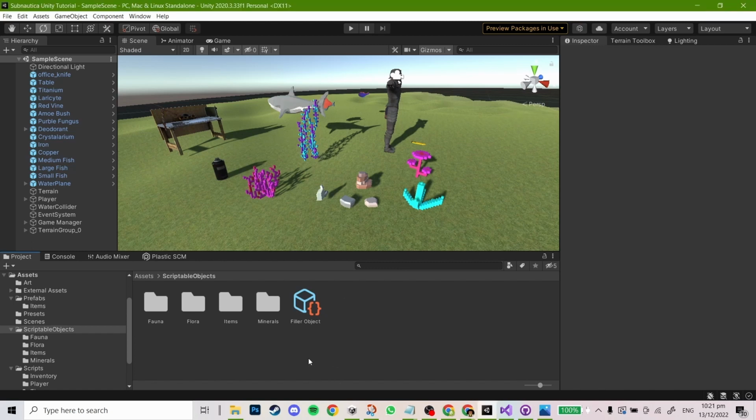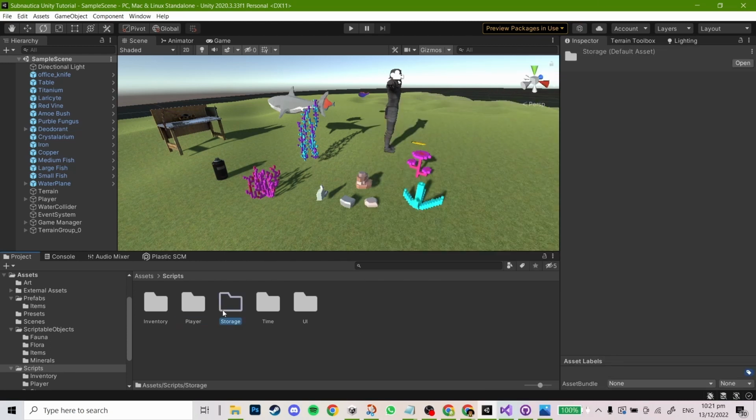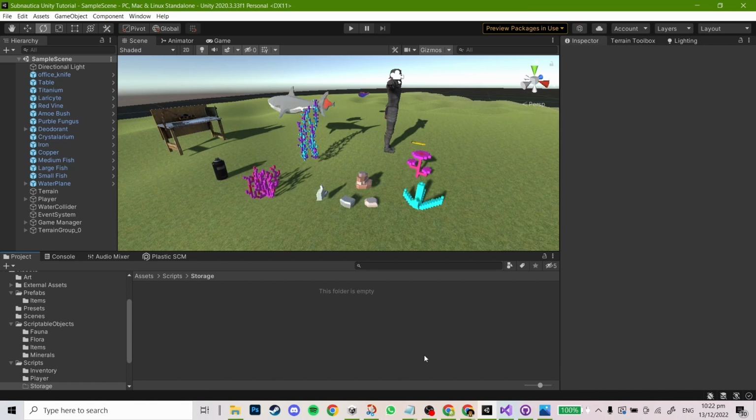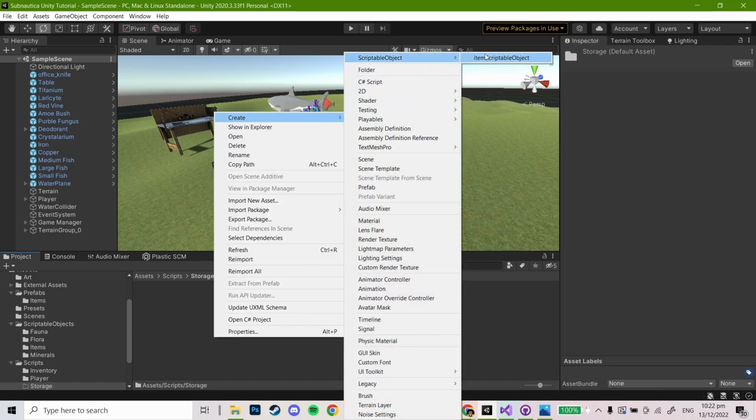Now we can finally get into storage. So to make the storage, I'm going to go into scripts and I'm going to create a new folder called storage. The first thing we need to do in storage is to create a new script called storage unit. Storage unit will inherit from interactable object, so it will highlight when hovered over, but also each instance of storage unit will have its own list of item scriptable objects so that it can keep track of which storage units contain what items. So I'm just going to create it real quickly.